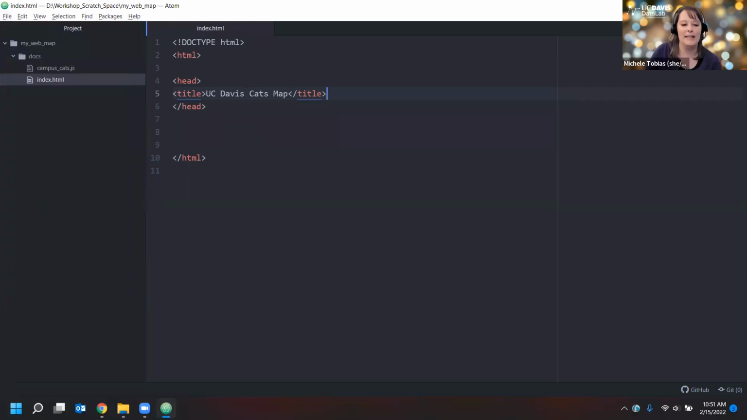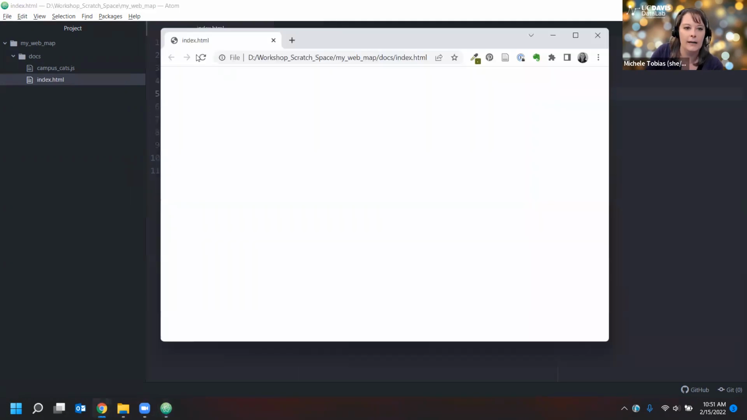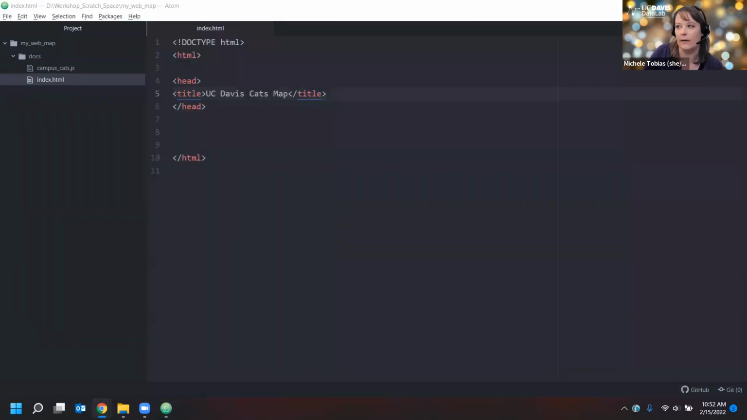So that's saved. And now if I load my web page, if I come over here and click reload on my browser that has my website, we still haven't added anything on the website itself, but you'll notice that the tab now has a name. The title that we give our website goes up in the tab text area. So we've now called our website UC Davis Cats Map, and that should render for you. How cool is that? Now you know how those names get on the tabs. That's the title of the website.